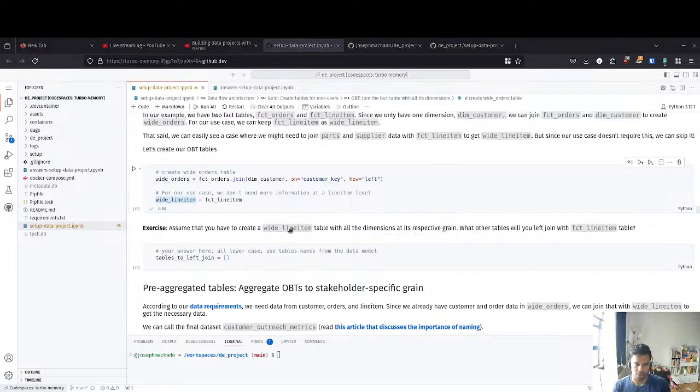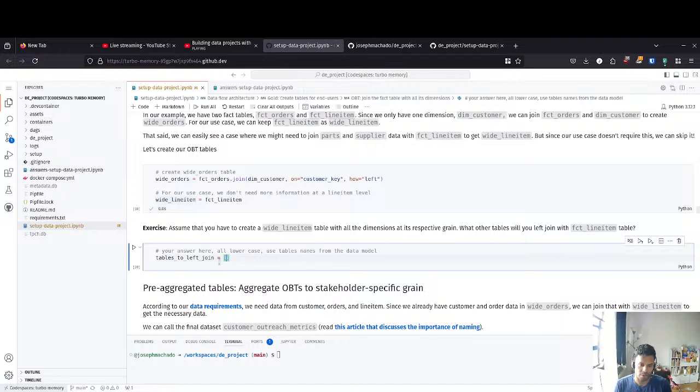So wide line item, let's assume you have to create a wide line item table with all the dimensions that it has keys to. What are the tables that you would consider joining? I would like you to write the table names from the data model. I'll give 5 minutes while I answer questions on the chat.